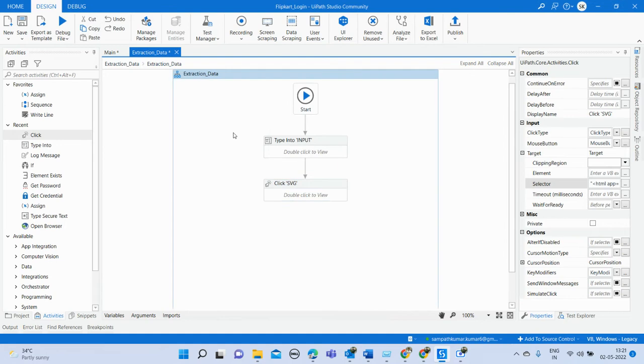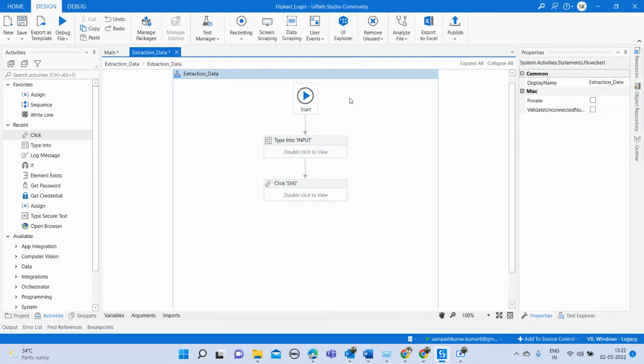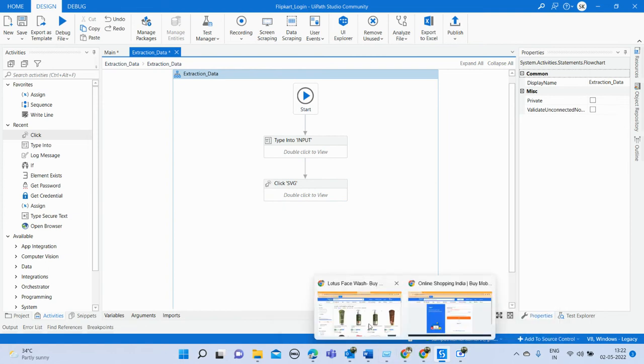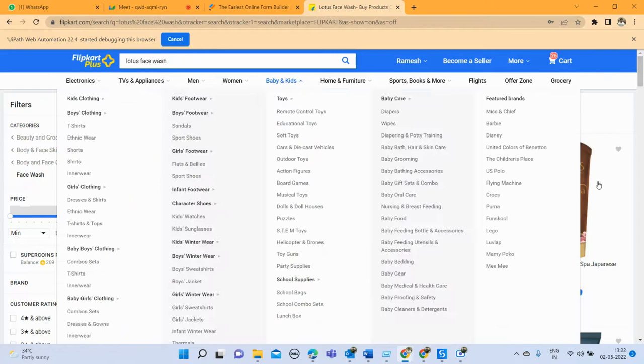Yeah, so like this I have added, and the bot is going to extract this information.